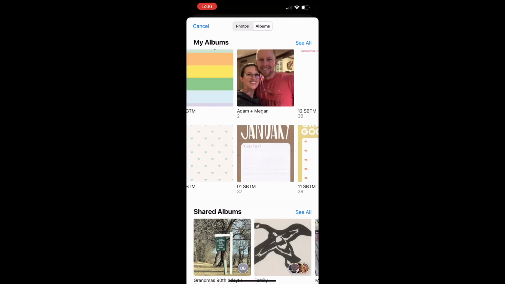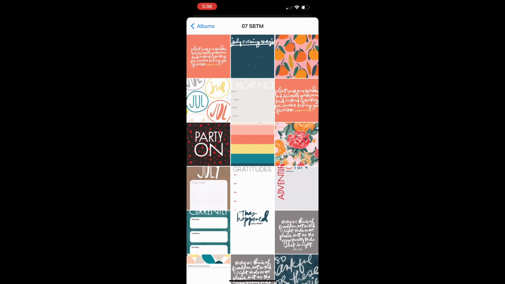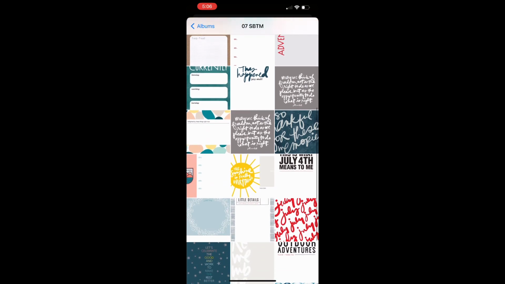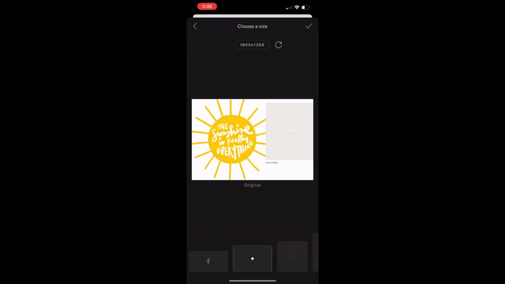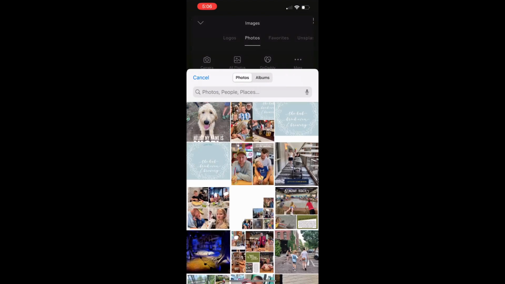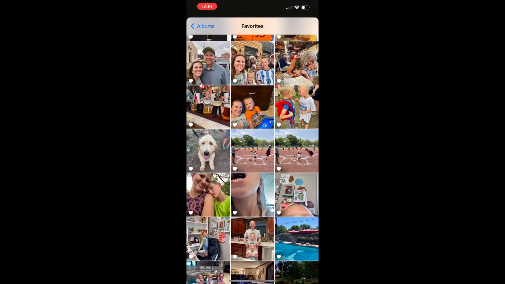So I keep my journaling cards on my phone. I pretty much keep this year and last year and this year's story kit for each month saved on my phone, each in their own folder or album. So I decide to use this sunshine card. I love this sunshine card.